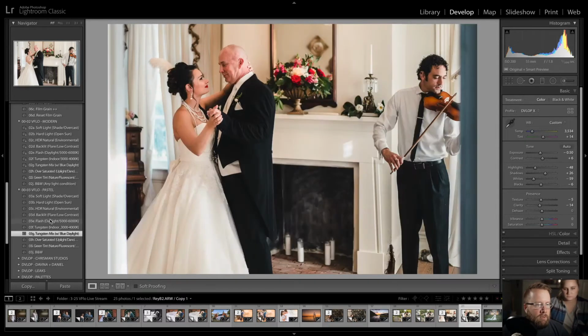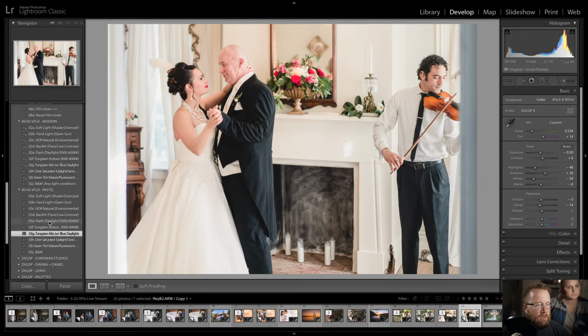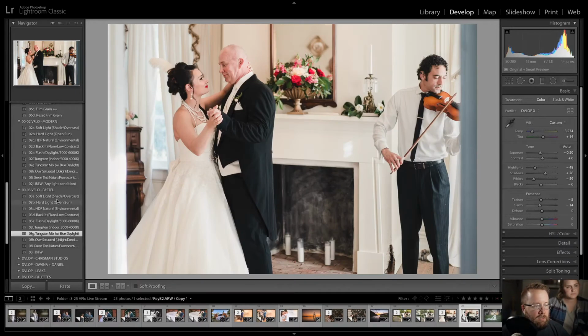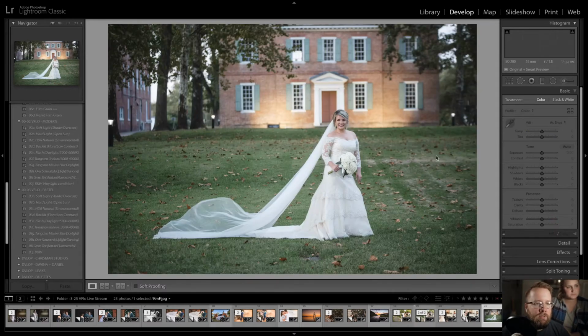Okay, playing around with some of the other ones. So the flash looks cool. The backlight adds some punch. So soft light, hard light, boom. Cool. Thank you, Ray, for sending those in.